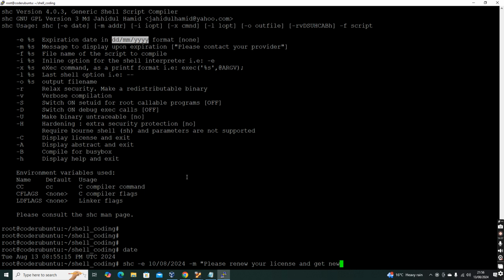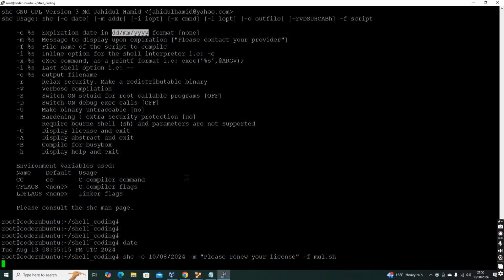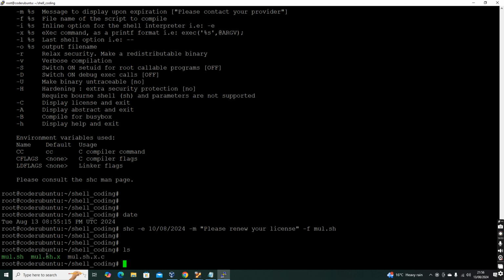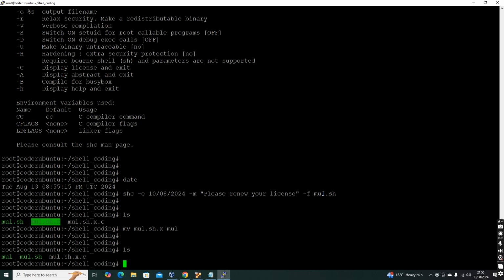Okay, please renew your license in this case. And with -f, I'm creating mul.sh. So now this time it created the binary, right? You see mul.sh.c, right? Let's rename it to mul. Okay, now we have the mul here, right?